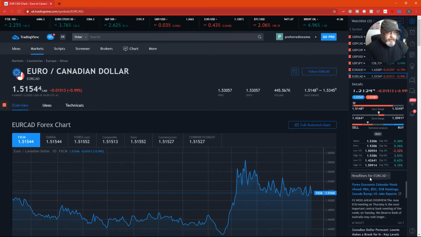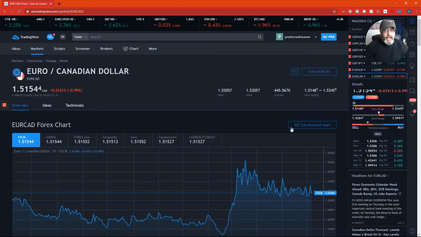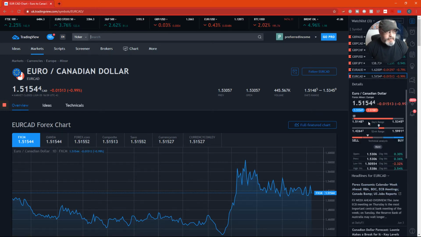Below there, we've got headlines as well for the currency pair, or related headlines to that currency pair. So maybe that top one there is referring to the ECB meeting on Thursday, and you can click on those and get more information. But that was June the 3rd. So it probably was Thursday, wasn't it? Wednesday or Thursday. Anyhow, doesn't really matter too much.